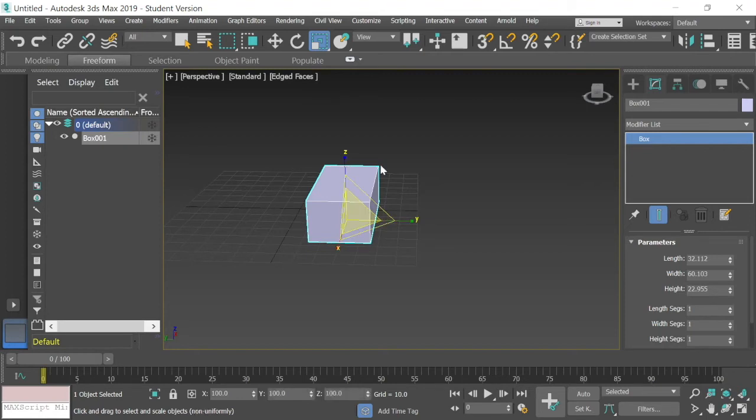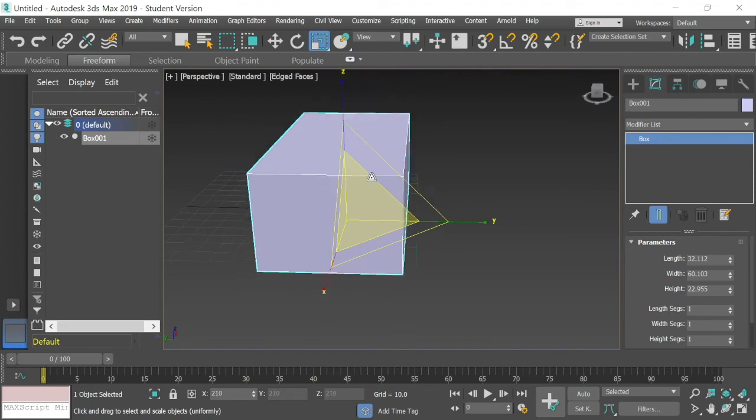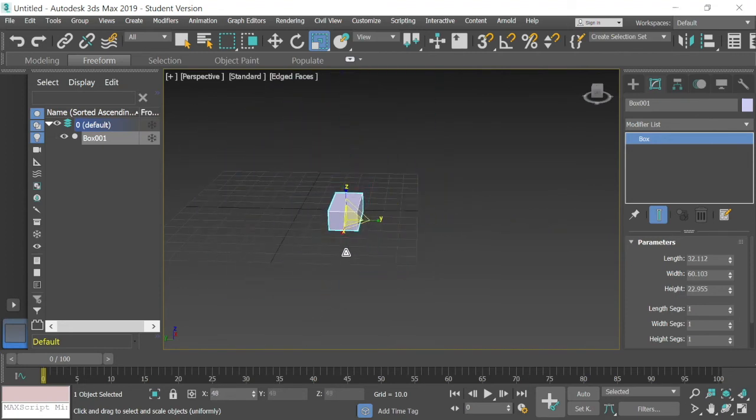Well, that's because if I want to adjust the entire object, I click on the center part of the scale tool, and I just hold my left mouse button down and I move my object up and down. And now you can see I can change the scale. I can make it smaller, I can make it larger, whatever I want to do.